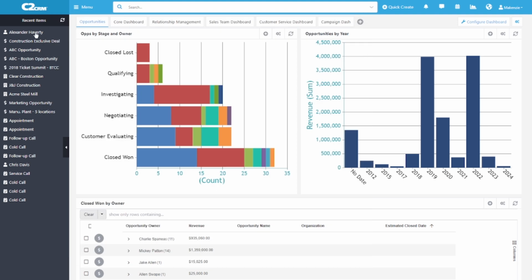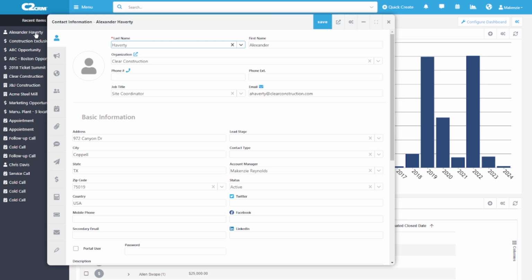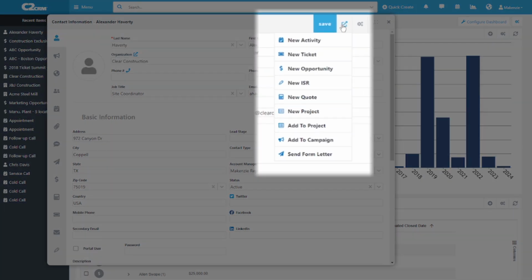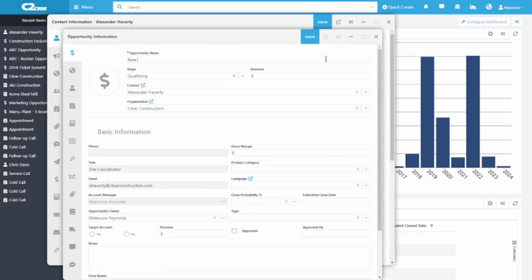For our second opportunity, let's create it from a contact record. On this opportunity, we'll leave the revenue blank. C2CRM supports the ability to populate the revenue of an opportunity based on the attached quotes. We'll revisit this field after we've created quotes.